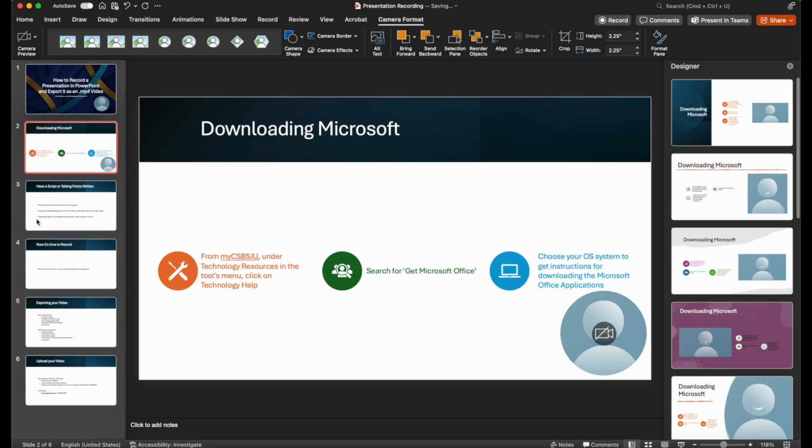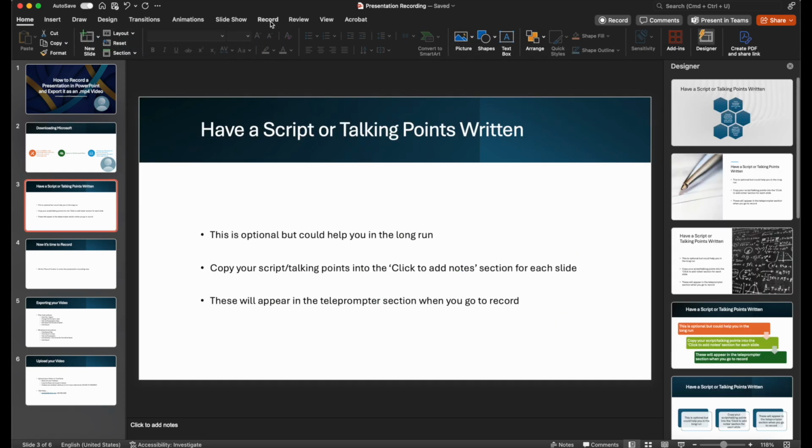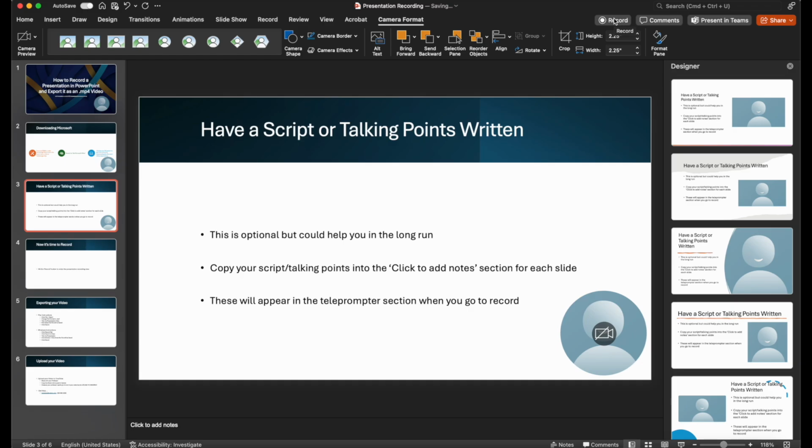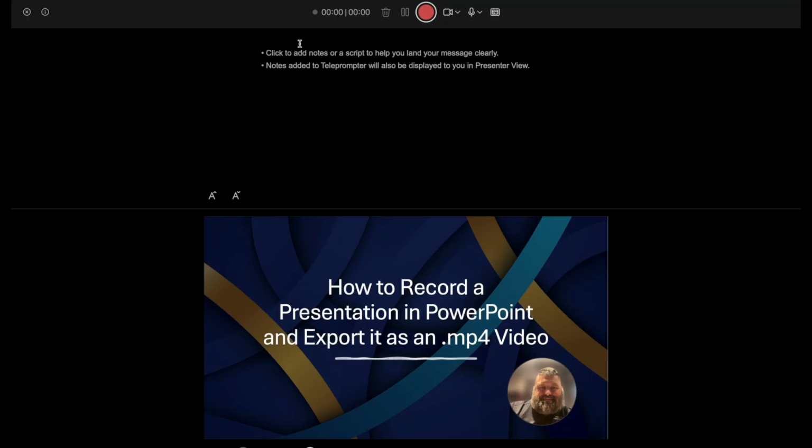Once you have your presentation ready for recording, click the Record button in the upper right corner to enter the presentation recording view. In teleprompter mode, you can see any notes added to each slide. Along the top menu, you'll find the X button to return to PowerPoint editing, total runtime and slide runtime, delete recording button, pause button, the camera select and mute button, and the audio select and mute button.